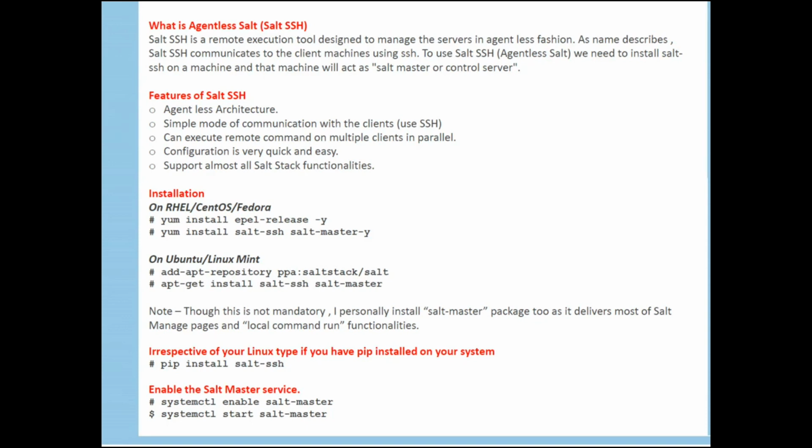Friends, you may be thinking why I have listed the salt-master package. Though this is not mandatory, I personally install the salt-master package because it delivers most of the man pages, configuration files, and if you have to run a couple of commands locally, then it provides that functionality. So that's my recommendation, install it. That's not a heavy package.